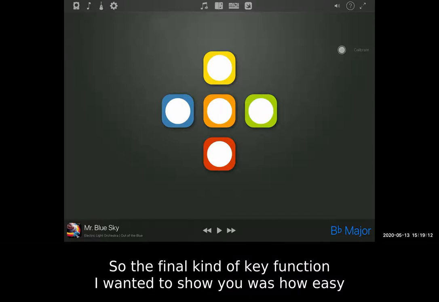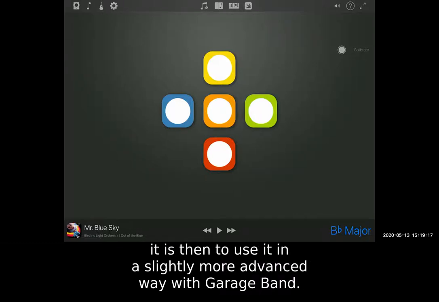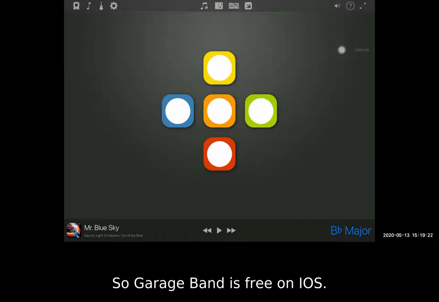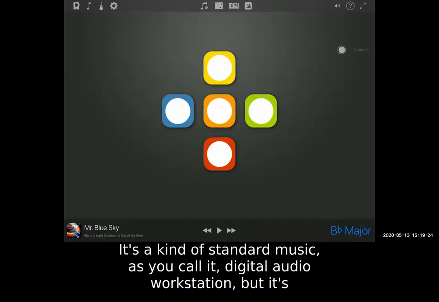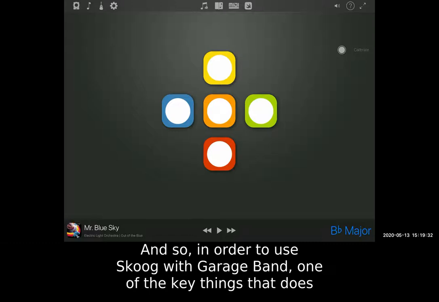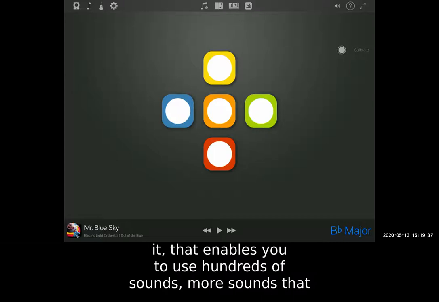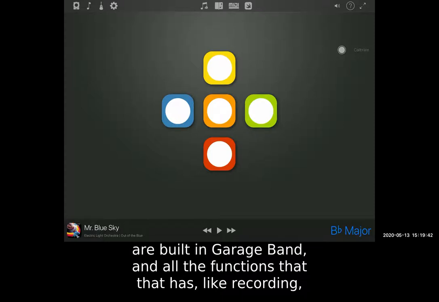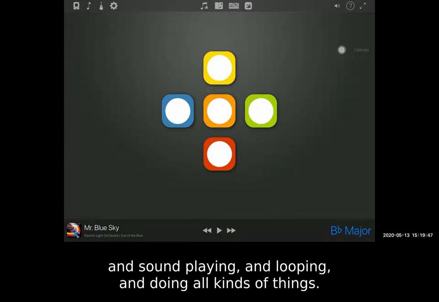So the final key function I wanted to show you was how easy it is to use it in a slightly more advanced way with GarageBand. GarageBand is free on iOS. It's called a digital audio workstation, a way of recording and creating your own music on an iPad. In order to use Skoog with GarageBand, one of the key things it does is enable you to use hundreds more sounds that are built into GarageBand, and all the functions that it has, like recording and sampling and looping and all these kinds of things.